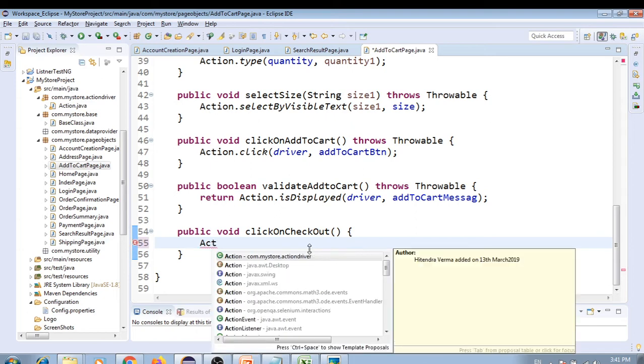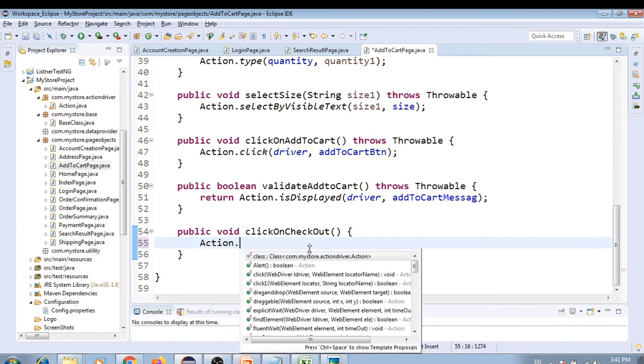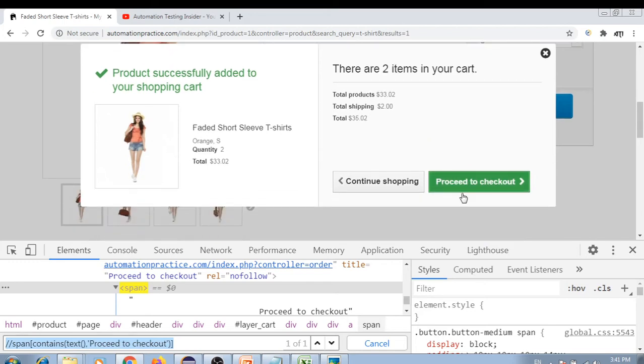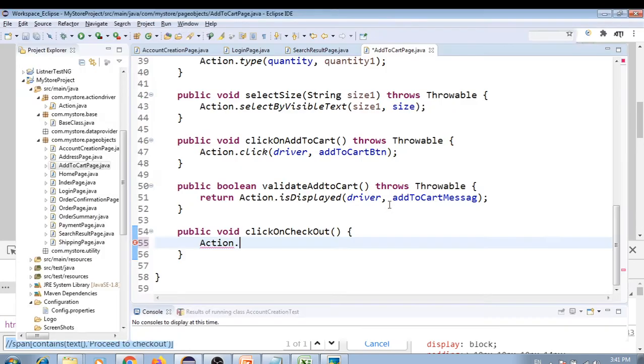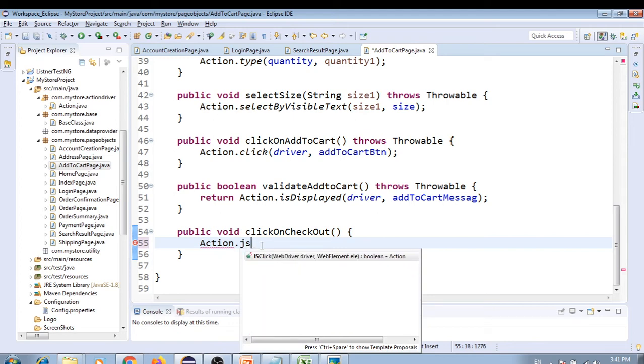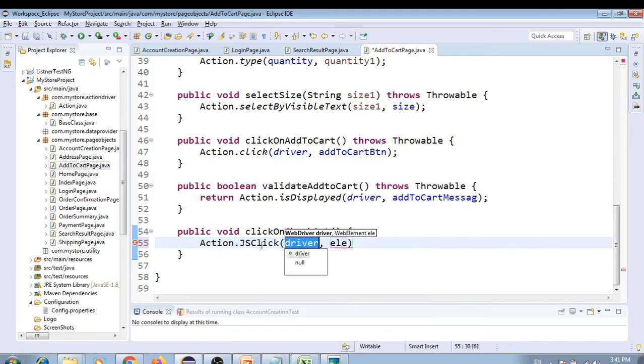Now we need to action. Now guys, we have already seen earlier that to click on this one we need JavaScript click. Okay, so we have a separate method in this action class. So we have that JS click, so we can use this. We'll pass the driver and element. So this is my element.